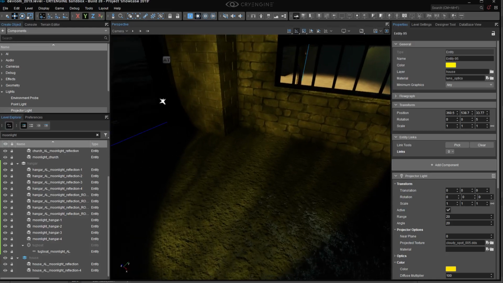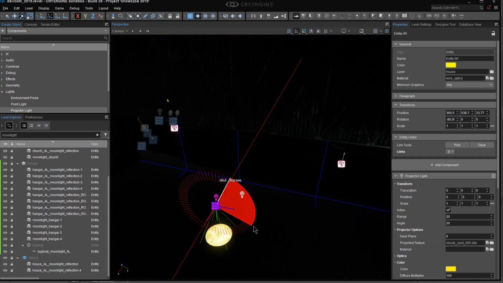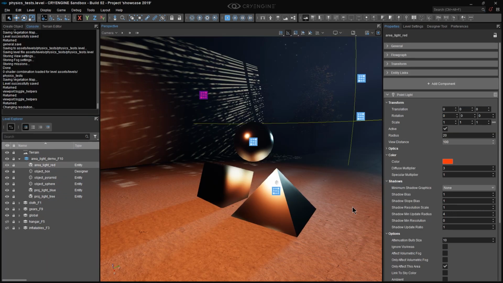And now you notice that I have a circular texture and it has a nice soft edge. And that's how you create custom projected textures. So here's some examples of projection textures used in different ways.